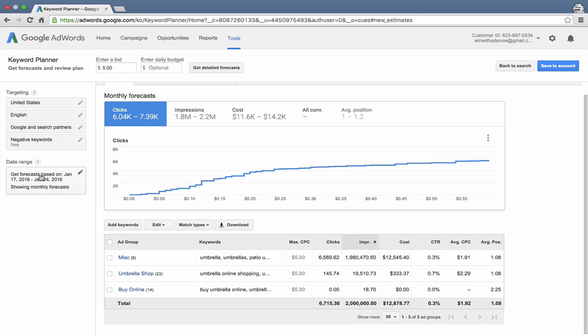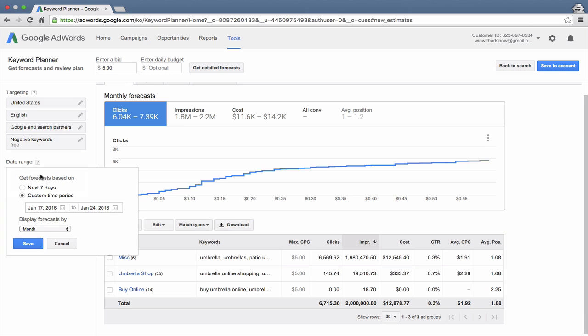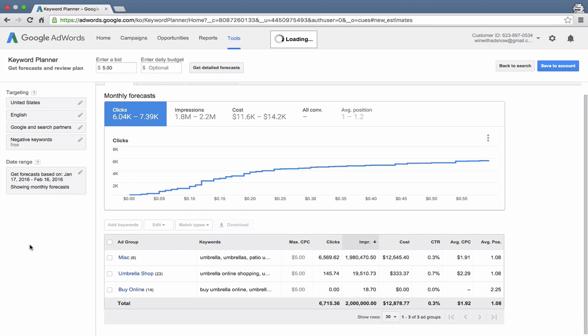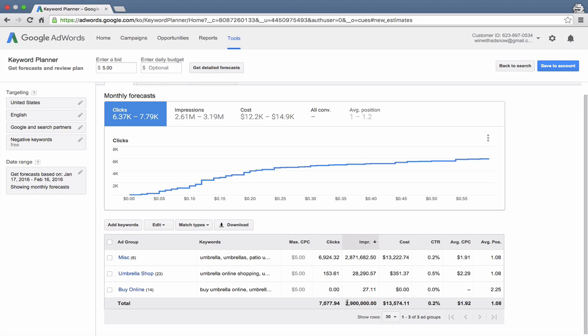And then what forecast should we base that on? So basically Google is saying, there are different levels of search volume throughout the year. During what part of the year should we base this estimate upon? Well, I want a month, so I'm just going to say, let's go for another month here. January 17th to, let's say, February 16th, and save that. All right, and you can see now that we're going for a full month, obviously we have a lot more impressions down here compared to 7 days. So Google is estimating 2.9 million impressions during the next 30 days.